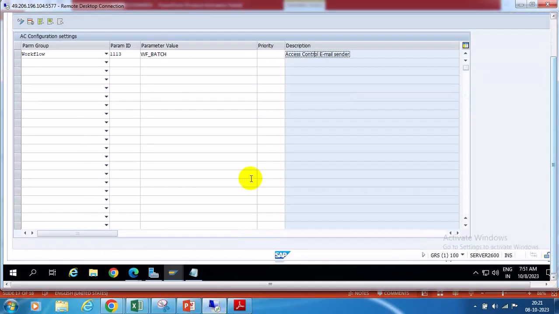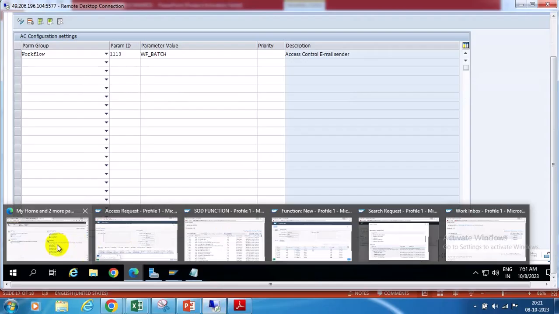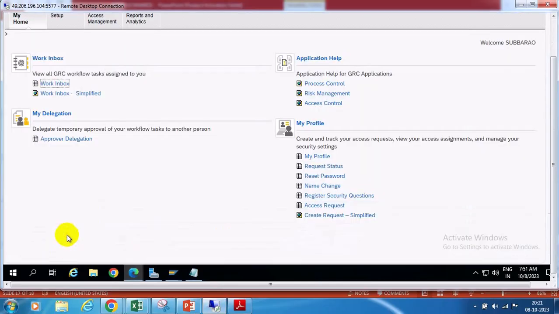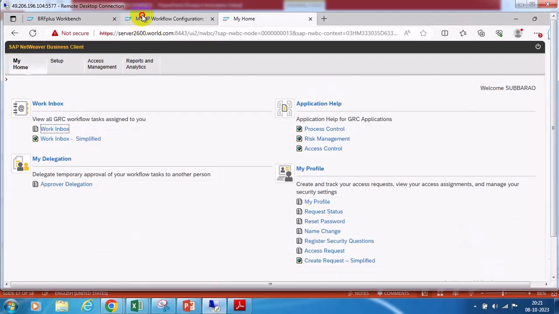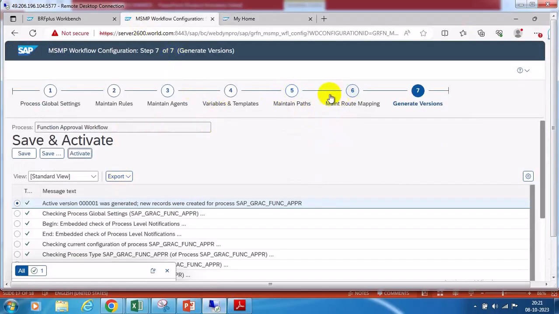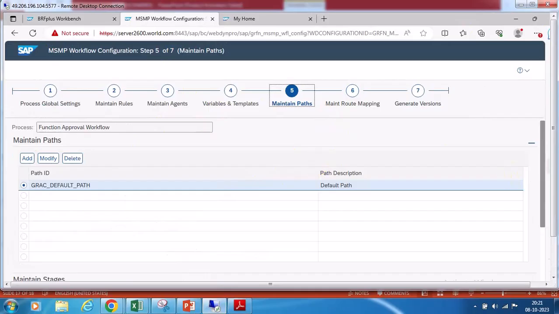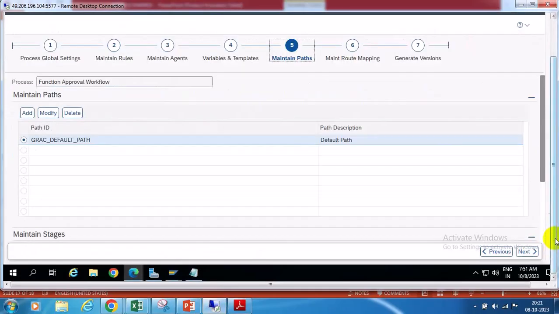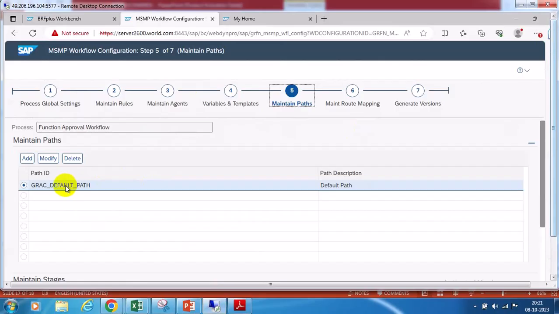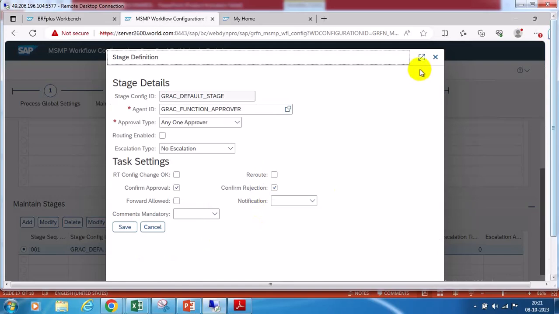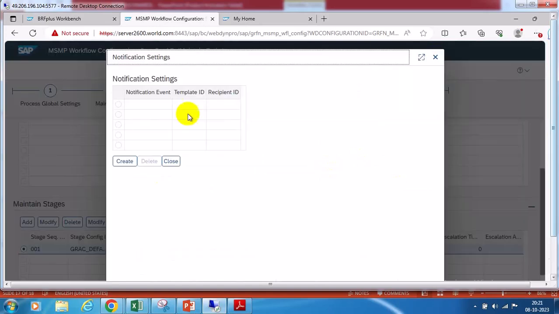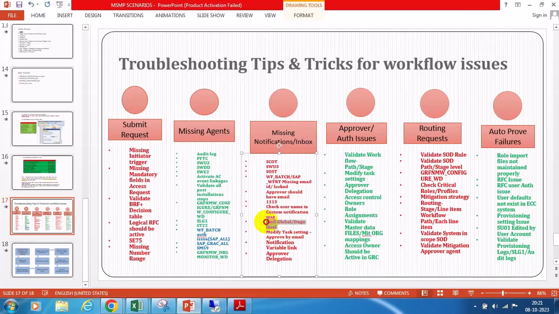If email notifications for a particular stage are not sending, right now we have configured the function workflow, but in the modification task settings we have not mapped any, and in the notification settings we have not added any notification events. So this is also one of the reasons the approvers might not get the notification.